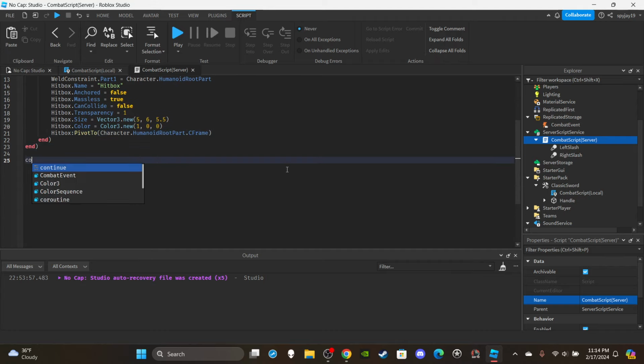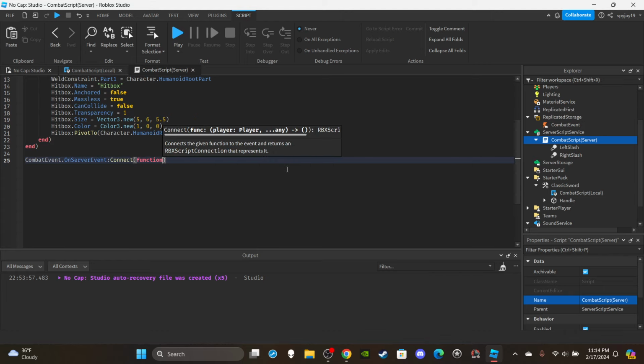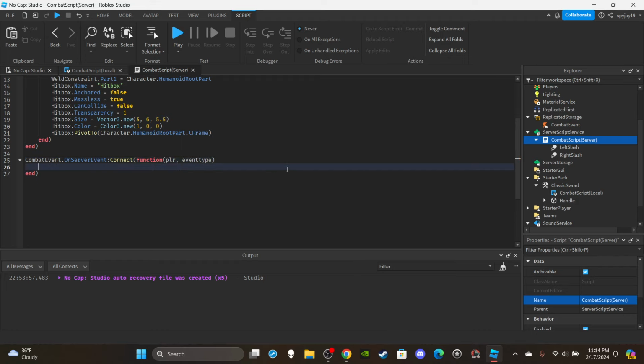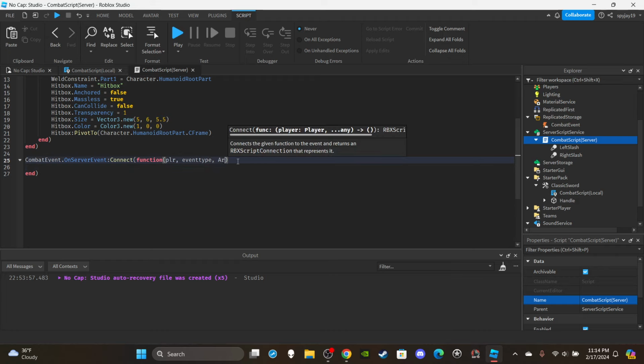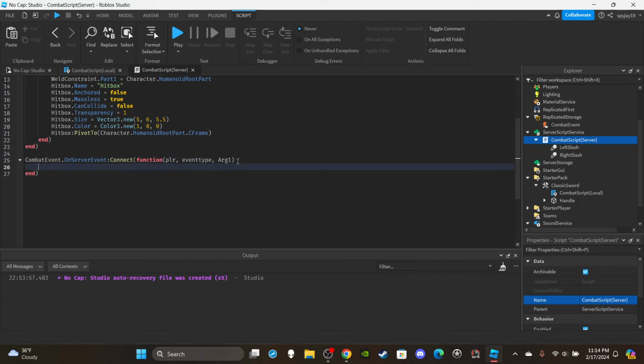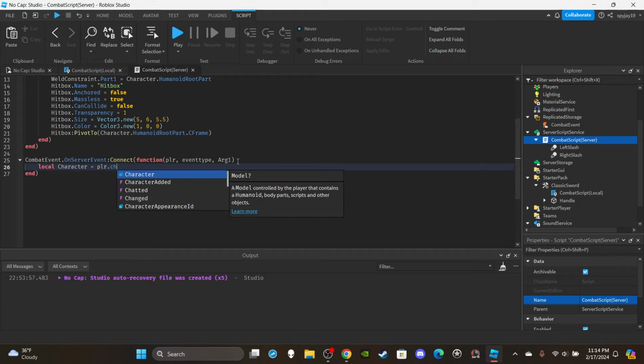Right. We're going to say combat event.OnServerEvent:Connect(function, right. In parentheses, put plr, short for player, comma, event type. Then enter. Right. Oh, sorry, I forgot arg1. So arg1, short for argument number 1. Create a variable for the player's character. We're going to say local character is equal to player.Character.